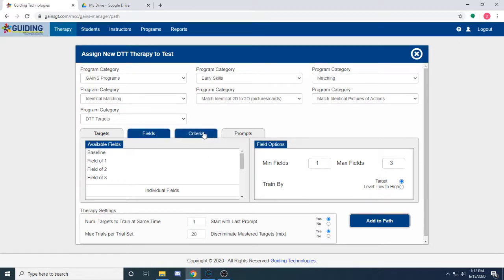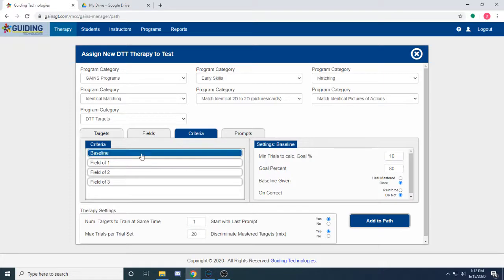After the field settings, we have our criteria settings. First, we can set our criteria for our baseline and each of our individual fields, so they don't necessarily have to be the same. Our first setting for the baseline is our min trials to calculate goal percentage, which is just the minimum number of trials that is going to be used to calculate our goal percent. Our next setting is our goal percent, which is the percent of trials that are completed successfully in order to move on to the next goal.